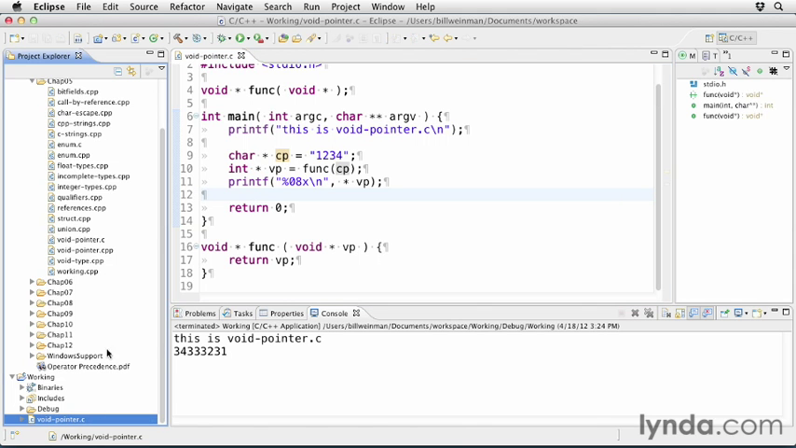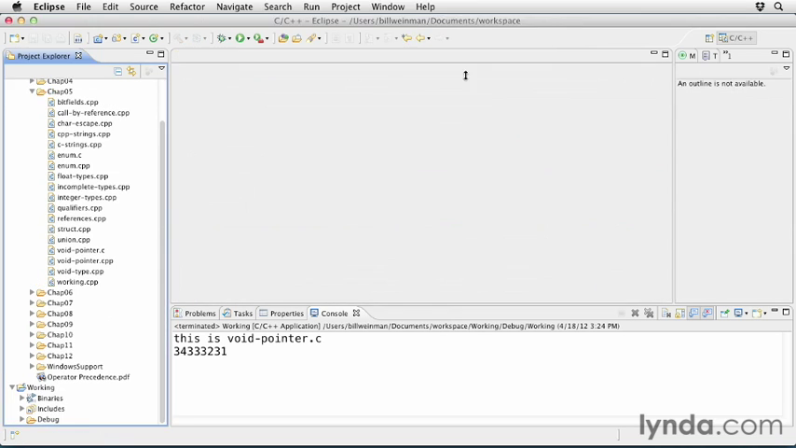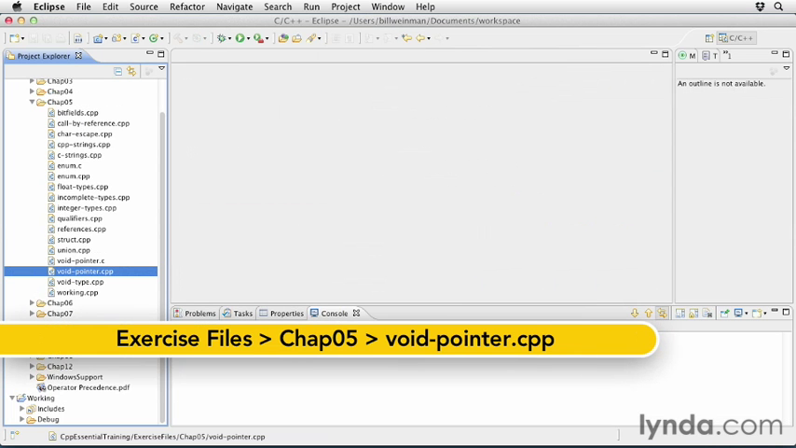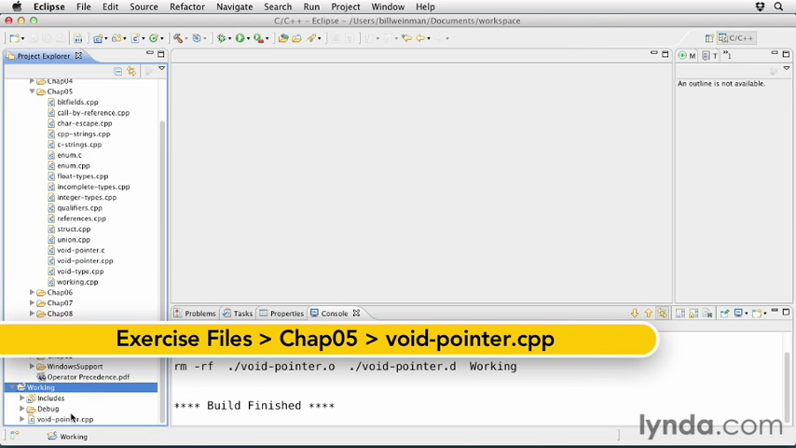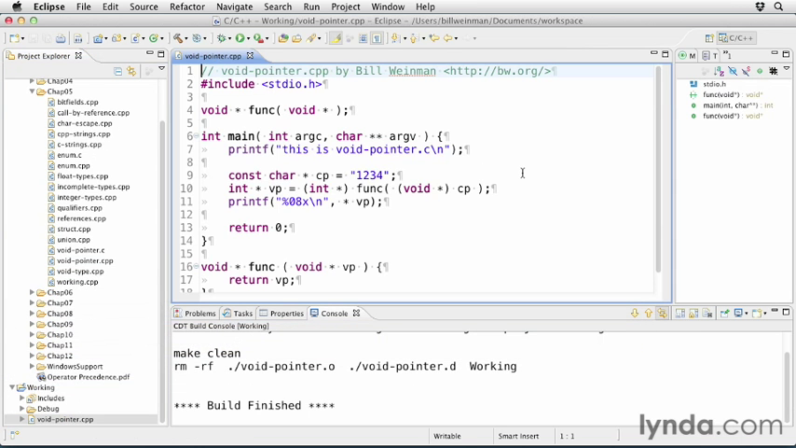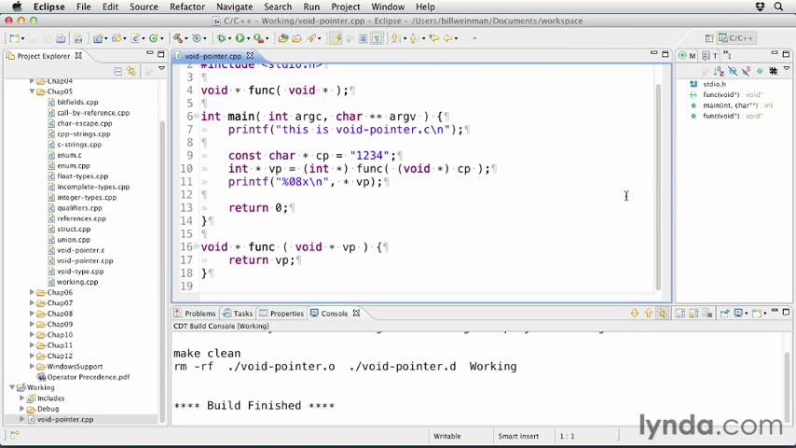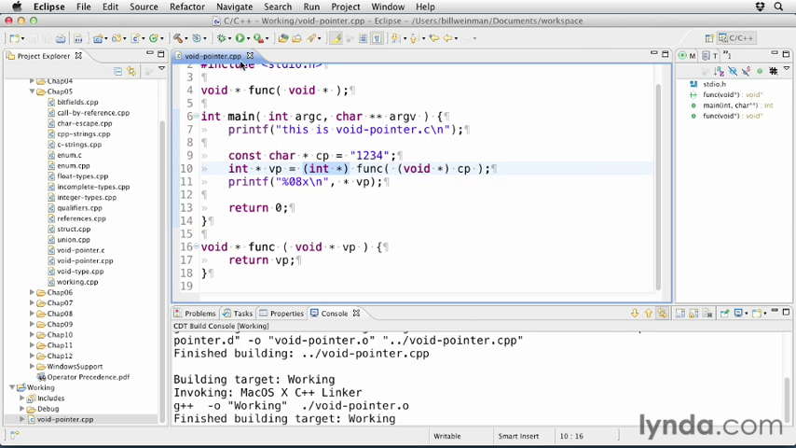Now we're going to look at how this works in C++. C++ is a lot stricter about how this works. So I'm going to go ahead and I'm going to delete this and run clean. And then we're going to take voidpointer.cpp and paste it into our working project and open it up. And you'll see the difference here is really just about how strict it is. When I pass that character pointer into the function, I actually have to cast it as a void pointer. And when I take the integer pointer back from the function, I actually have to cast it as an integer pointer. Let's go ahead and compile and run this.